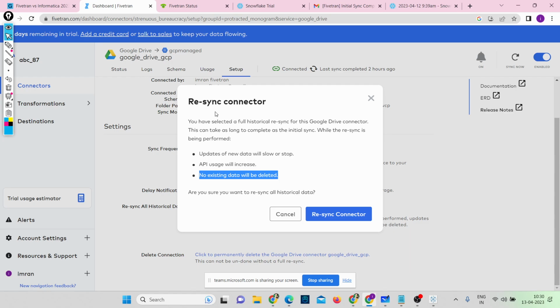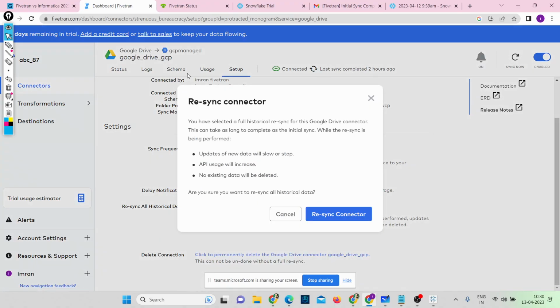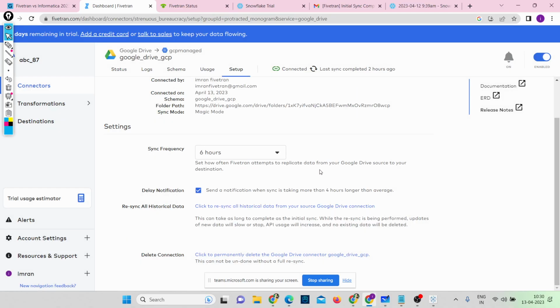So this is what the resyncing option will do, and if you are okay with all these options, then you can click on resync connector, and it will resync everything, okay. It takes time, so it will start the resyncing. So for example, I'll do resync, let's see, okay. This is manage GCP, right? Okay, I'll click on resync connector. So here we'll get a resync option, okay.